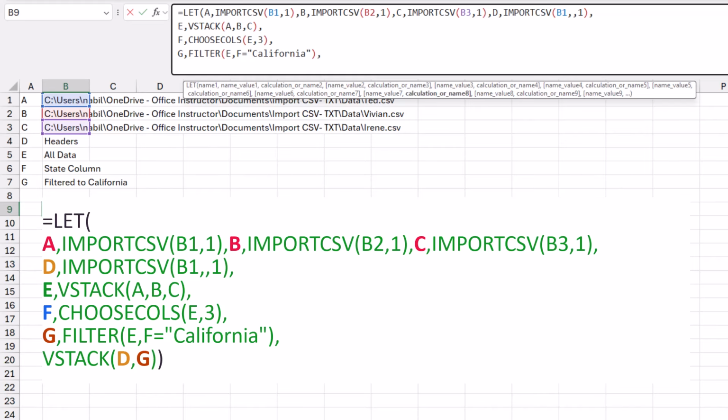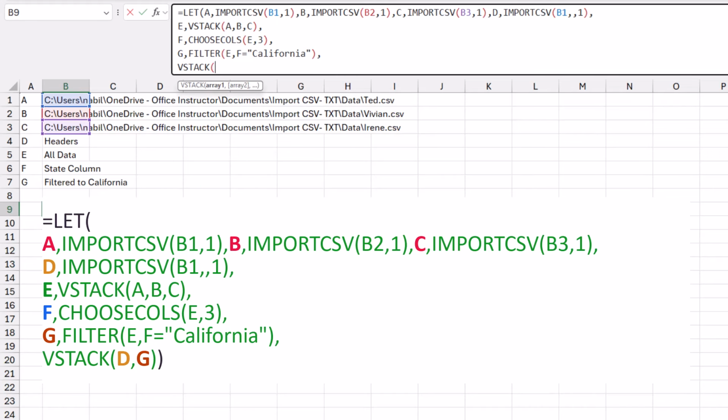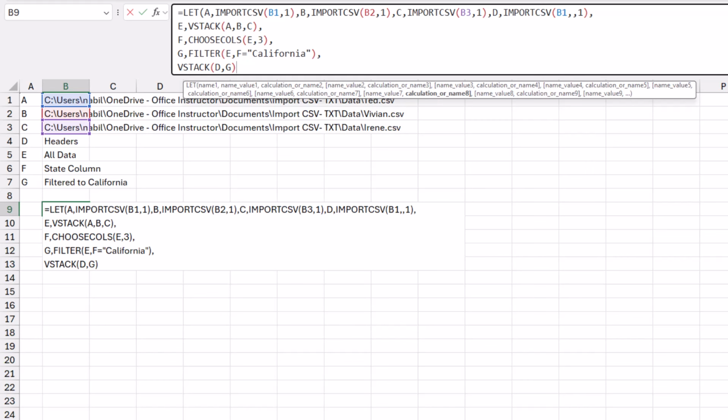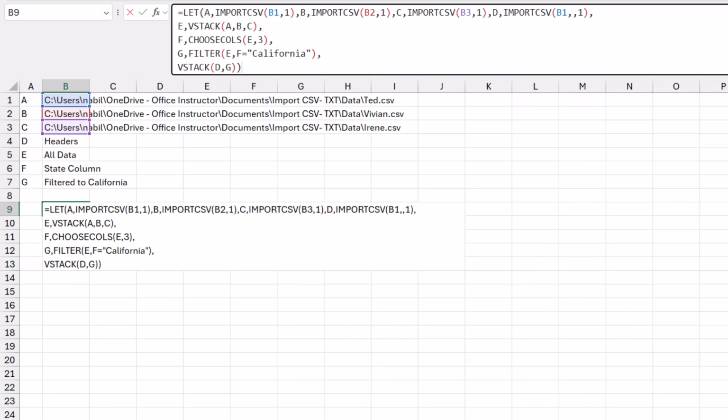I type a comma, and then I hit Alt Enter, and now here is my final function. I want to put the header on top of the filtered record, so I use a VSTACK function. I want to stack the header, my variable D, comma, on top of the filtered record, my variable G. I close the bracket for the VSTACK. I close the bracket for my LET function.